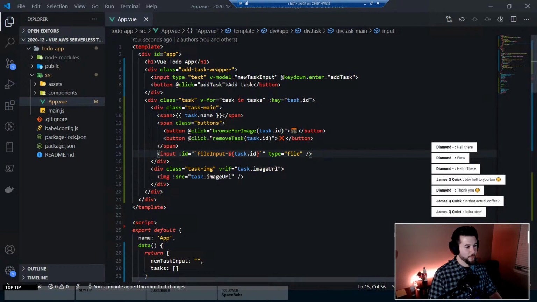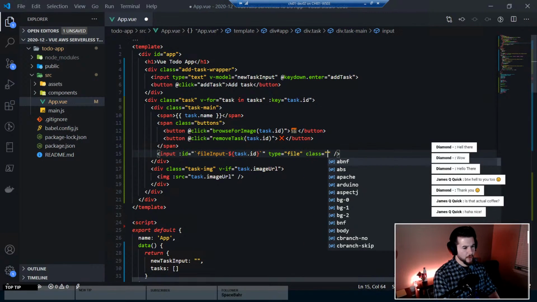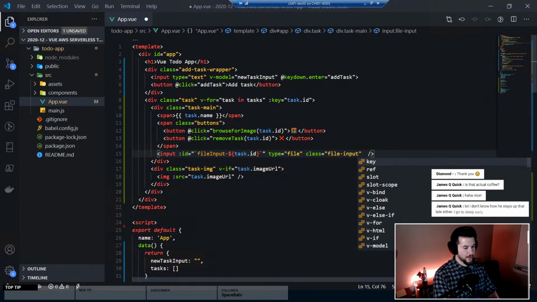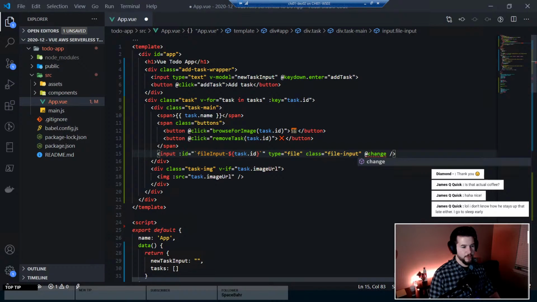All right, so this all looks relatively not pretty. So what we're going to do is add another class here, and we're going to call this task. What did I name this thing? I've got to reference my code. File-input is what I call this. So we're going to do file-input, and then we're also going to add another event on here for @change. So this event will happen anytime this input has changed.